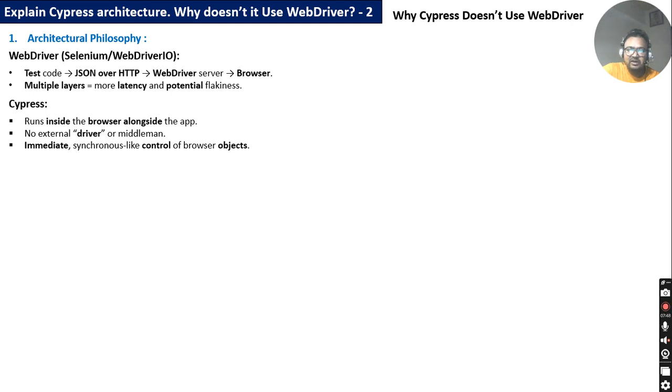Okay, you have the JSON wire protocol, then you have WebDriver servers with the external WebDrivers which interact with the browser, and back and forth goes over here. So that's why multiple layers are involved, and that means more latency, and it is pretty much slow compared to Cypress. While Cypress runs inside the browser along with the application itself. Okay, no external driver or middleman.